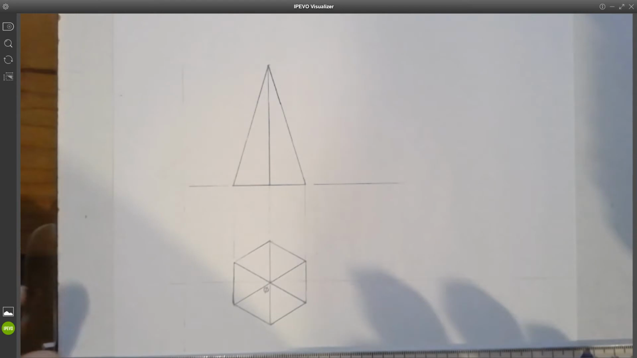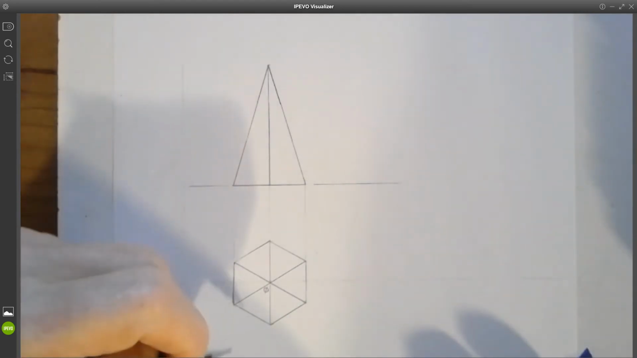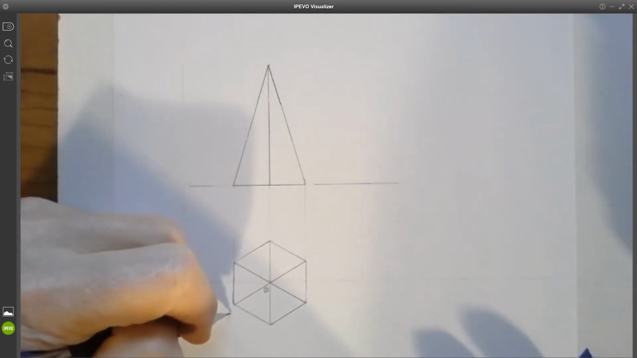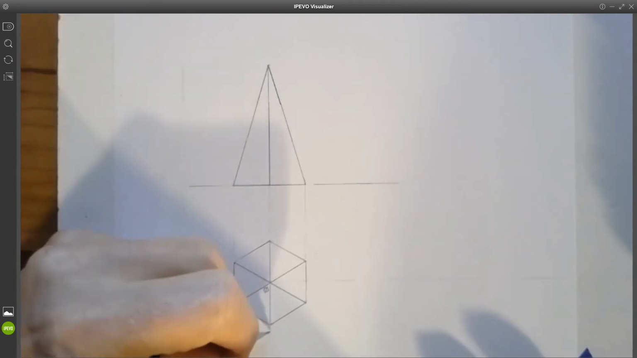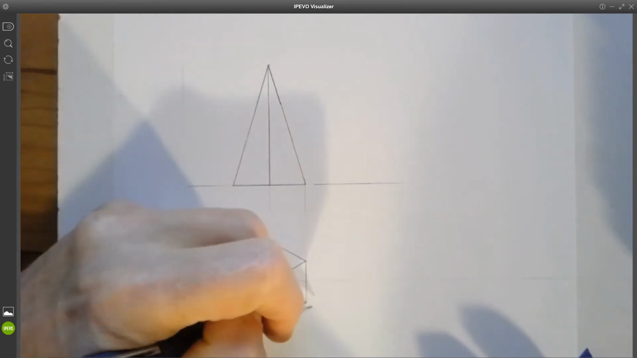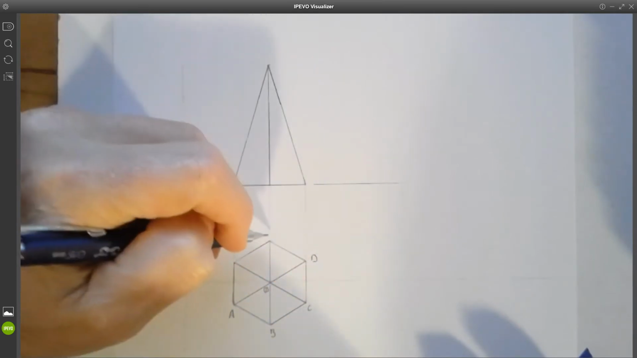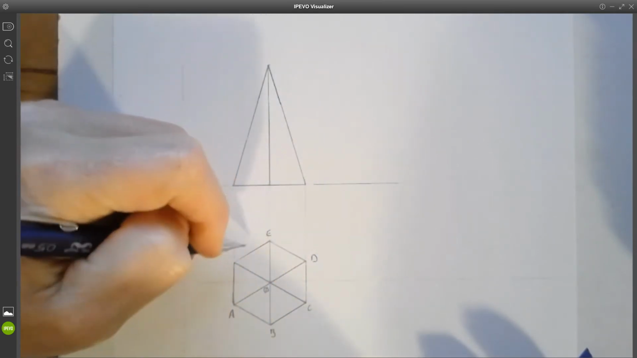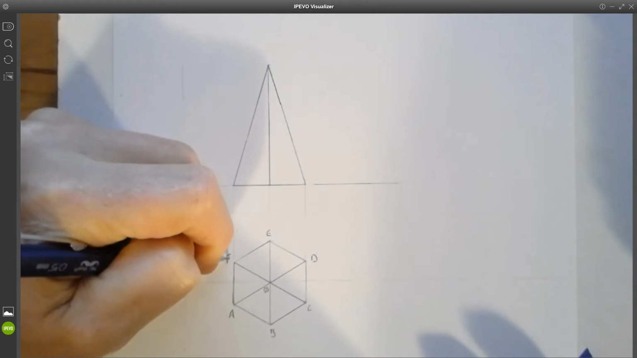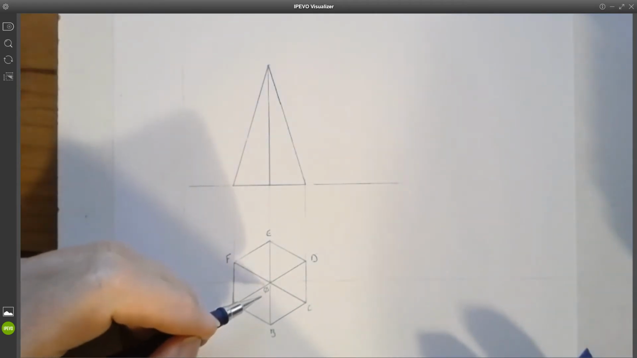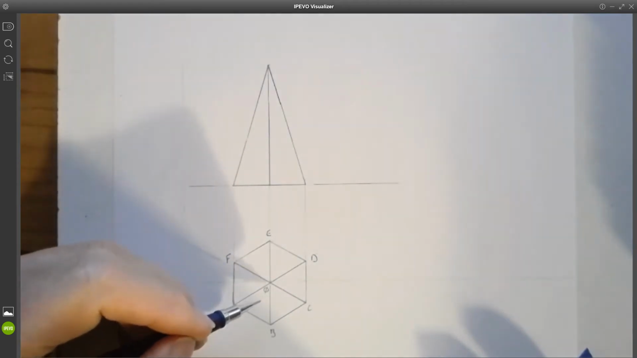So the first thing I'm going to do is I'm going to label the points. And I'm going to start right here. This is going to be A, B, C, D, E, and F. And our center is O.